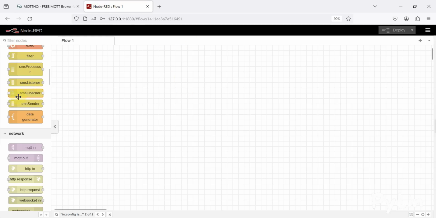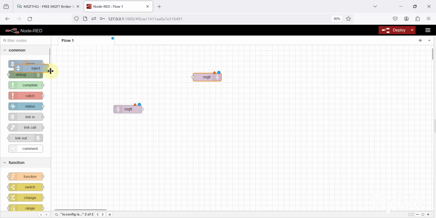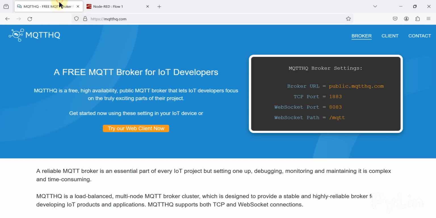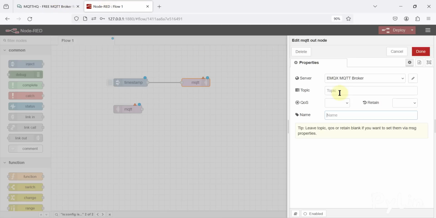So here is my Node-RED. I'm going to use the MQTT out node for the publisher, and the MQTT in node for my subscriber. And here I'm going to take the inject node to inject the timestamp on the MQTT broker topic. In the MQTT publisher node we are going to configure our MQTTHQ broker configuration.